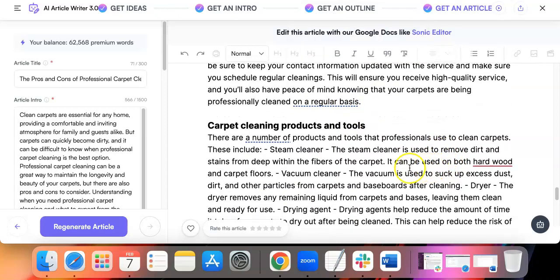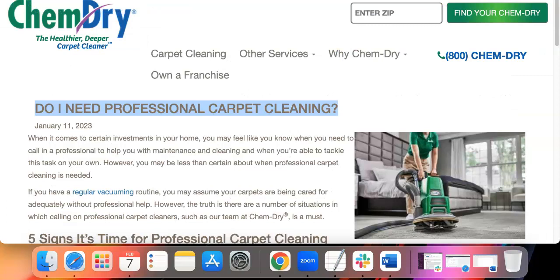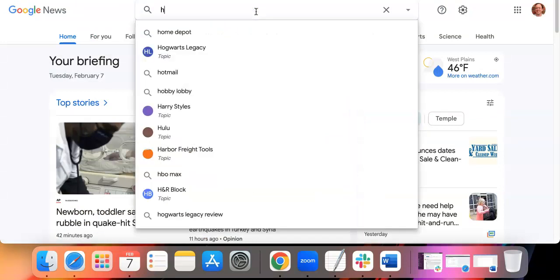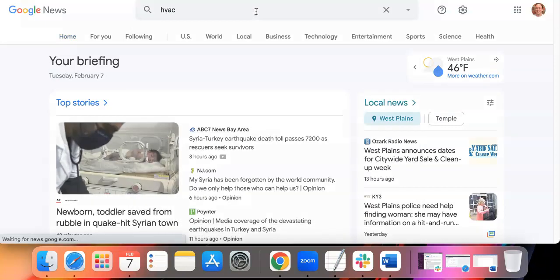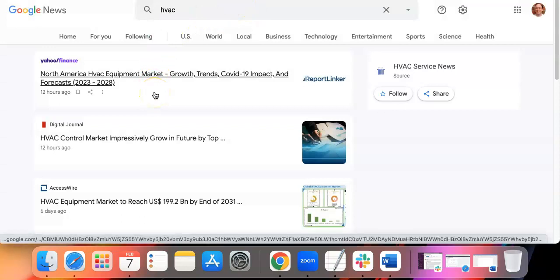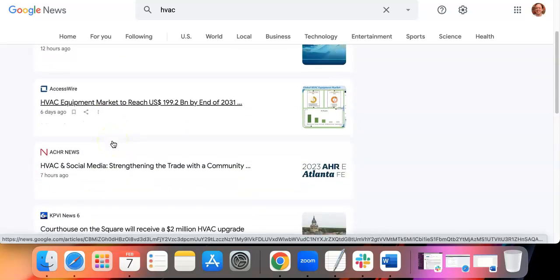So I just wanted to share this with you, that this is how you find topics to write about for your blog. You search for blogs that are related to the industry that you serve. You can also use Google News if you want to, simply by typing in the keyword for your business or your industry. For example, I'm just typing in HVAC, and there you go. And then just as we did previously, you could take any of these topics here and just copy them and paste them into WriteSonic.